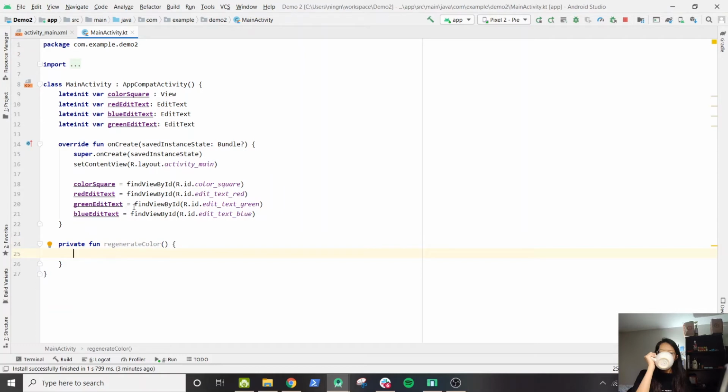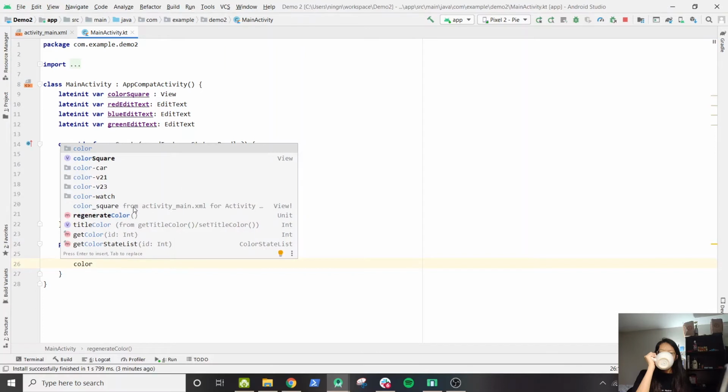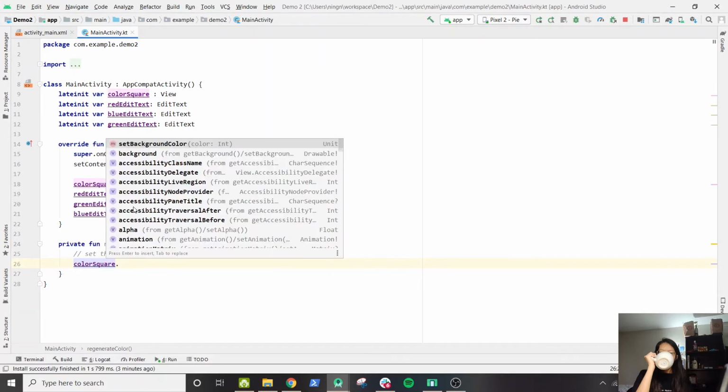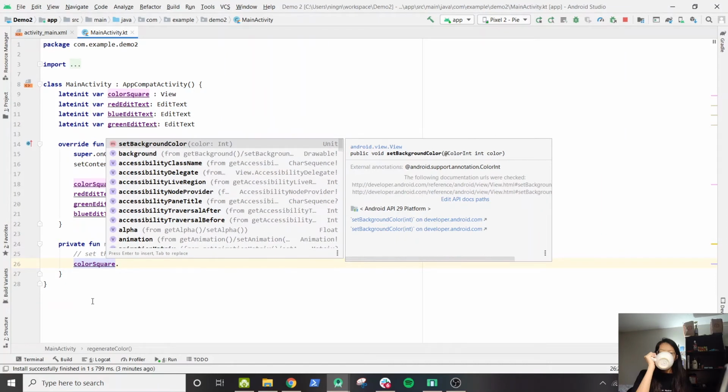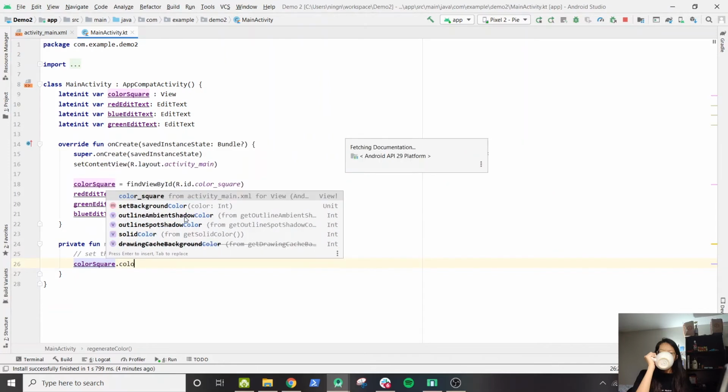And then within this method, all we want to do is to set the square to the current color. So we do colorSquare dot. And you see here, when I type in the period, there's a whole list of functions that we can use. What is really nice about Android Studio is that they suggest a lot of different functions for you to use. So even if you're unsure about what function you want to use, you can usually just guess. In this case, I know I want to do something related to color. So I can type in color, and there are all these different functions that show up. So in this case, I know that I want to use setBackgroundColor.